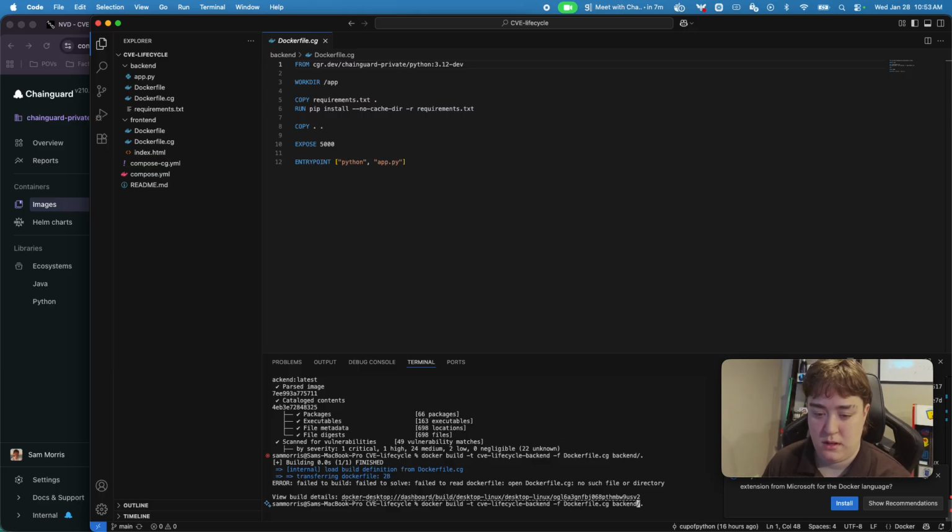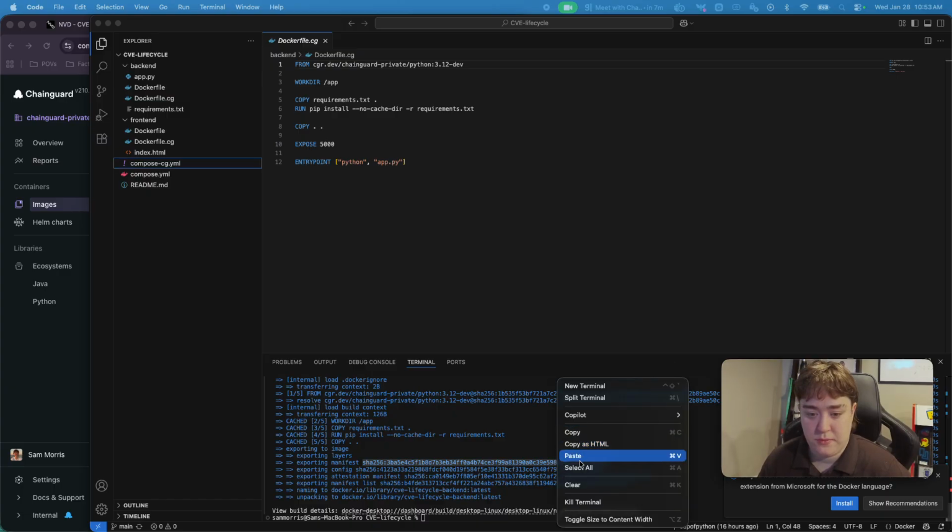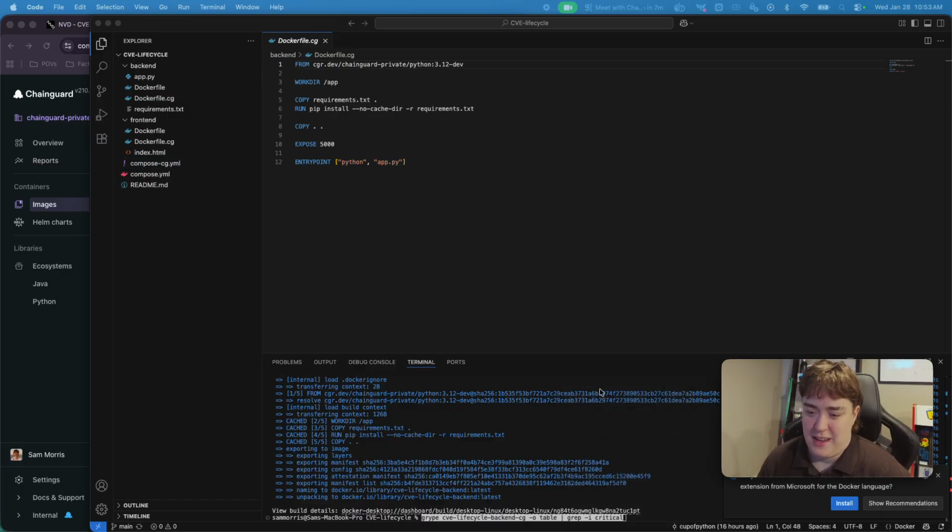Oh, and I have to make sure I'm pointing to the right place. Backend. There we go. All right, so we build the image. Cool. Let's rerun that same Grype scan, but we're going to run it on our Chainguard image. Paste. I'm not scanning the base image again. Just going to scan the application that we built for the sake of time.